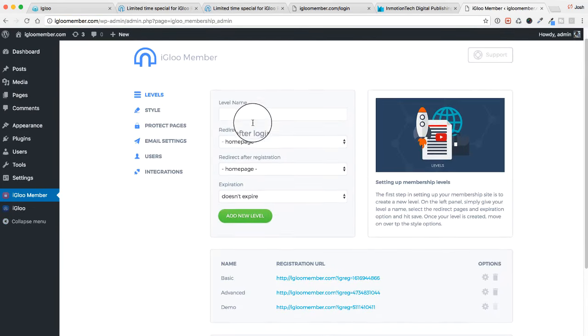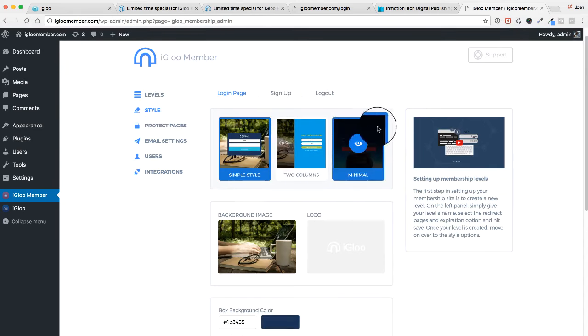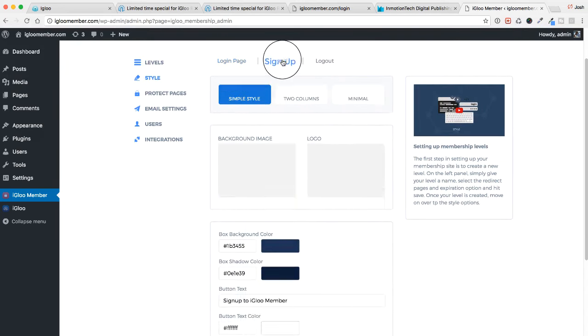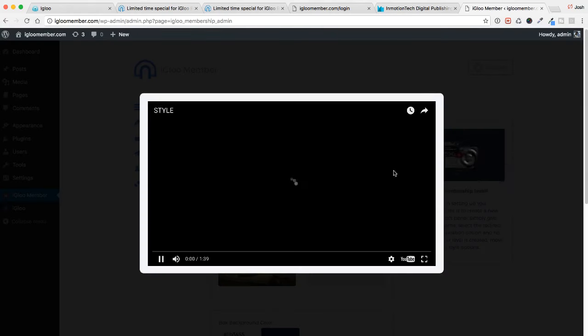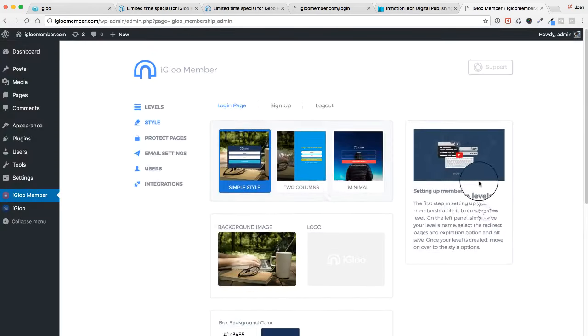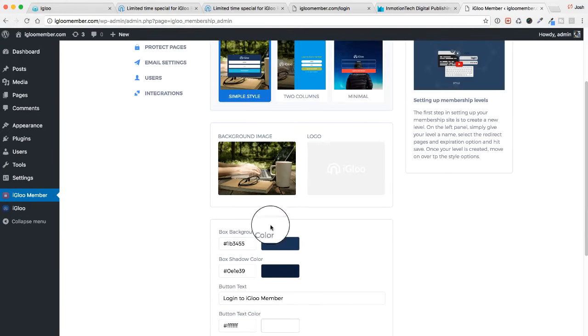So what you would do is create a new membership level. I've created one over here, but you can create as many as you like. Then you can select the pages that people get sent to after they log in or register. Once you've done that, you can select the style of your login pages, your sign up pages, and the logout button. And for all these steps, you've got tutorial videos you can watch if you get stuck, but you can customize everything on here.